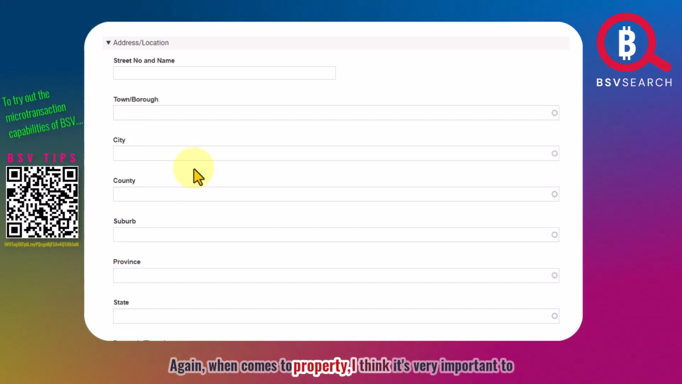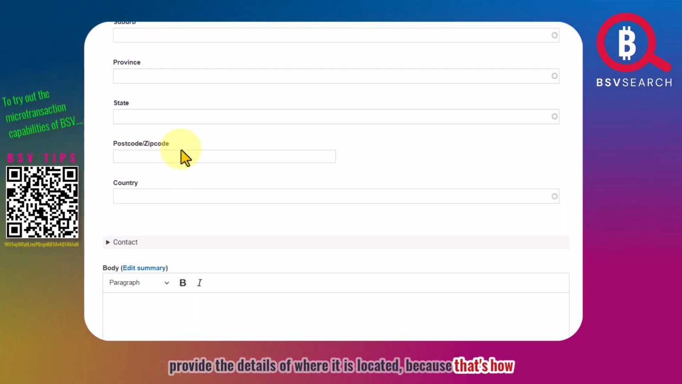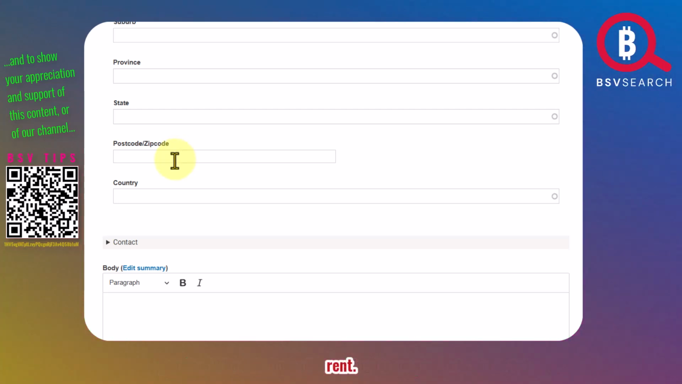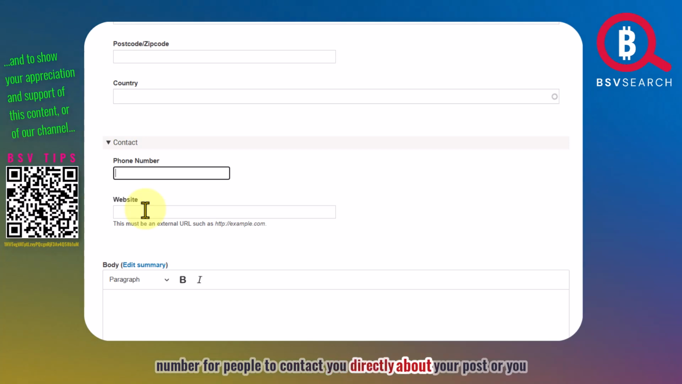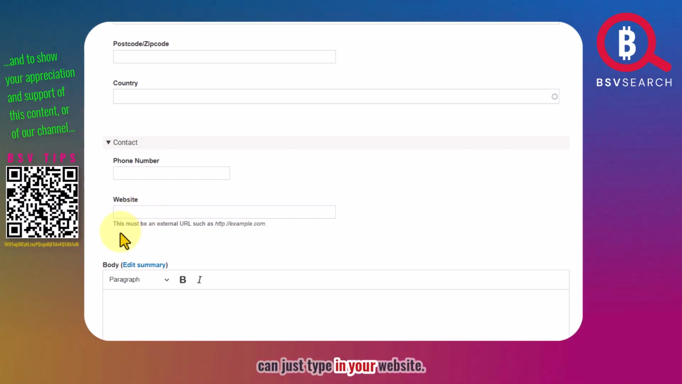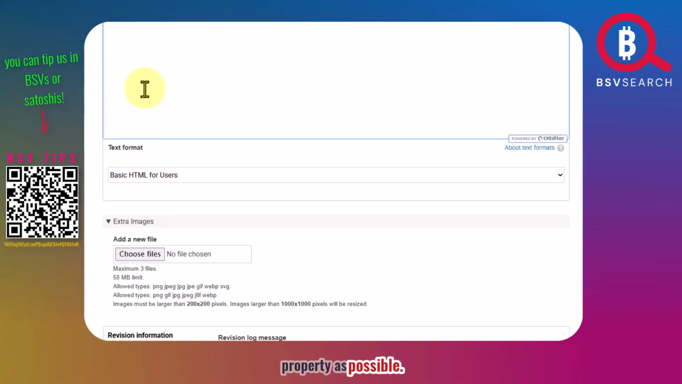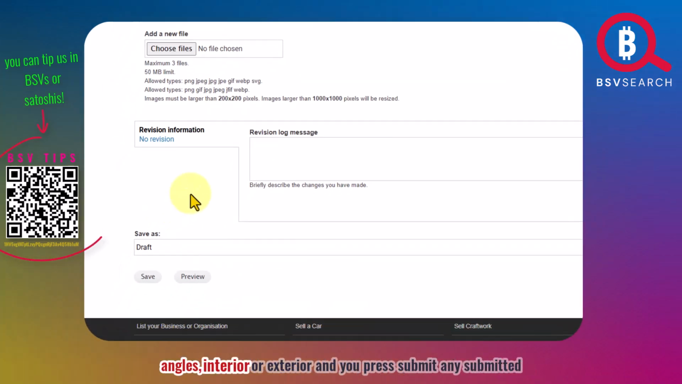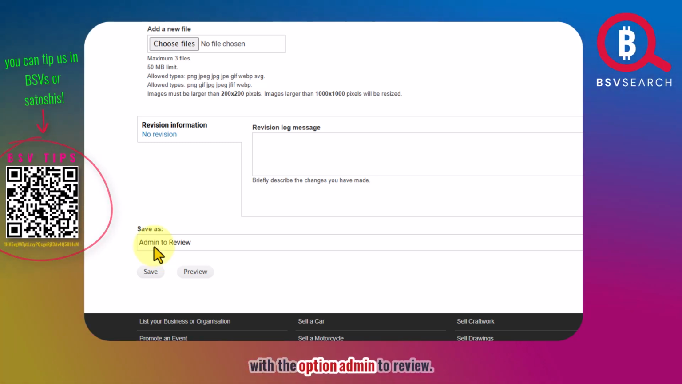Again, when it comes to property, I think it's very important to provide the details of where it is located, because that's how people will be filtering and searching for properties to buy or to rent. Here are your contact details if you want to provide your phone number for people to contact you directly about your post, or you can just type in your website. You've got the chance to put in as much information about the property as possible. You can add extra images of the property, again, from different angles, interior or exterior, and you press submit, and you submit it with the option admin to review.